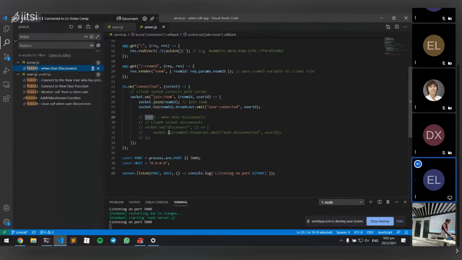When the user disconnects, when the user closes his browser or ends the call or whatever, we want to handle that. When the socket disconnects, we want to do something. We want to tell everyone that this client has exited, and ask everyone to do something. So our server will broadcast this event, user disconnected, and let us take a look at what this is.